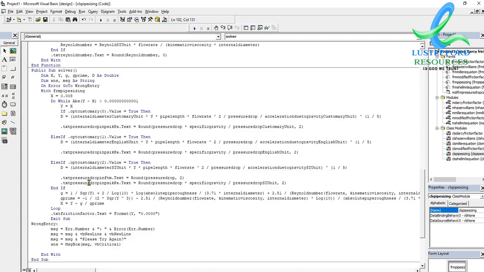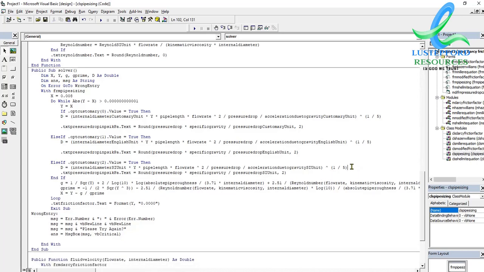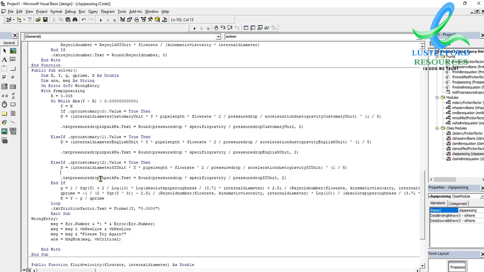Now this one is an output for pressure drop that has already been given. So this one is still relevant here. It's relevant in the sense that this is part of the output, that is pressure drop in PSI or kilopascal. So it's still part of it.